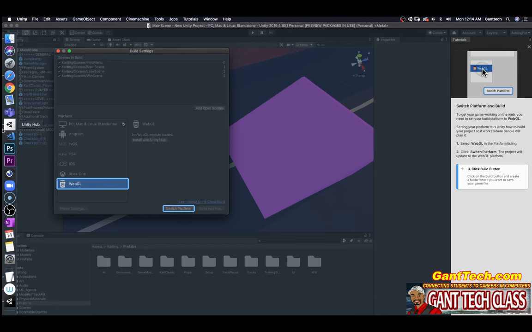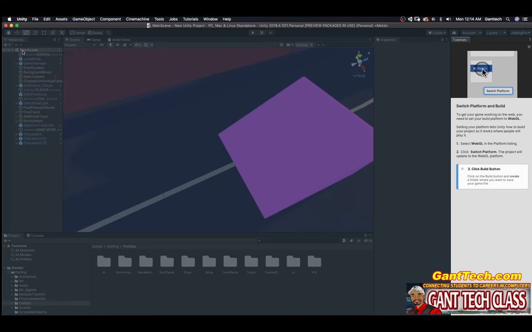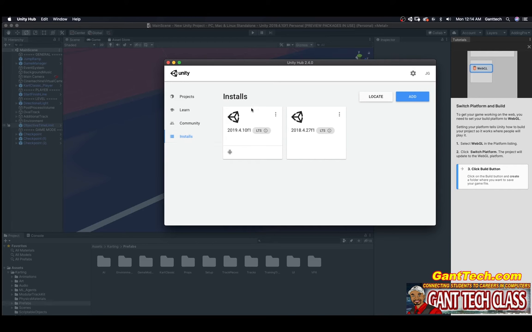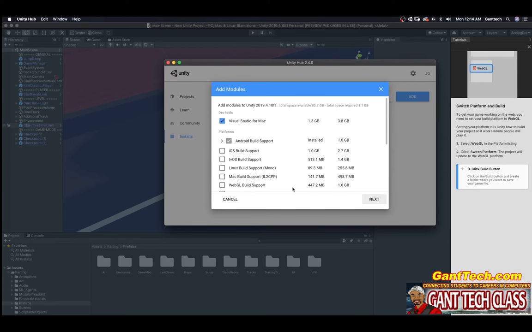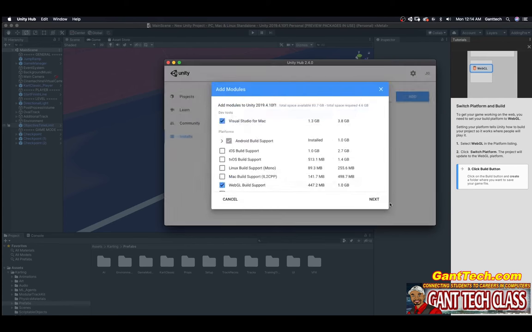So I need to go back to Unity Hub. I'm gonna close this. Go back to Unity Hub. I'm gonna go to installs. And right now I'm using this. I'm gonna go to add modules. You can see here, I do not have WebGL build support. So I'm gonna select this and press next. I have read this and click done.